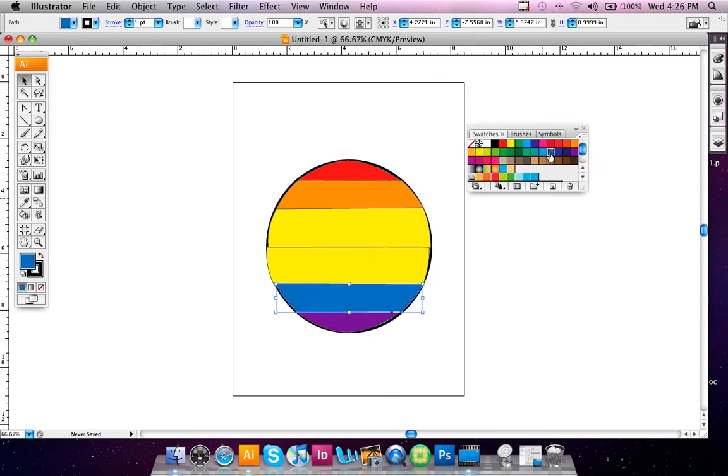And that's too dark of a blue. Let's make it a medium blue. And we'll make this one green. Nice medium green. Maybe even more of a middle green. There we go. And now we've got it.